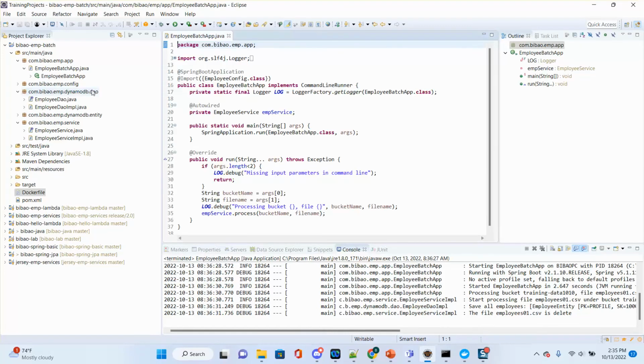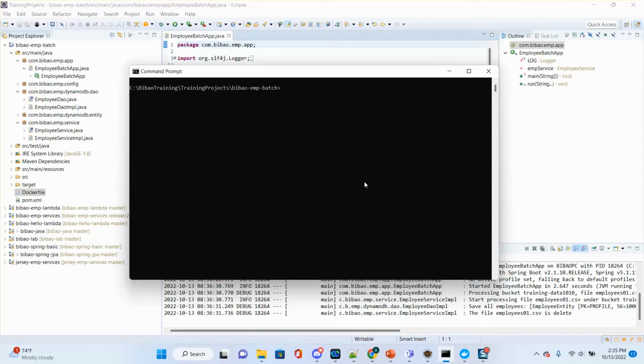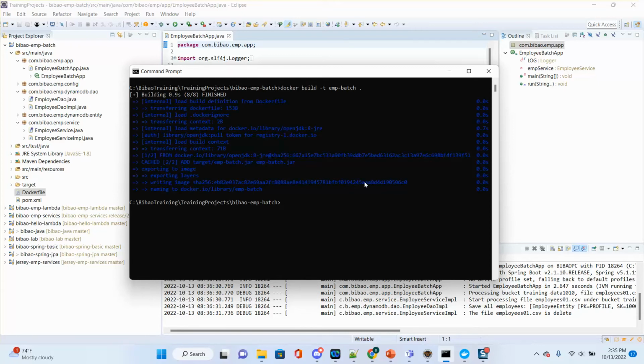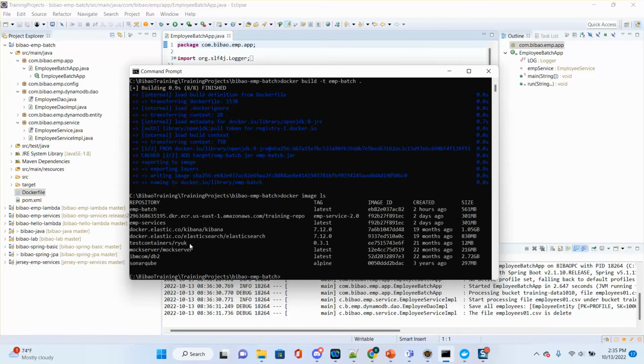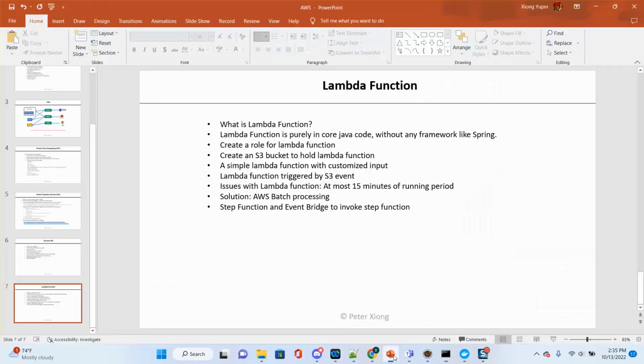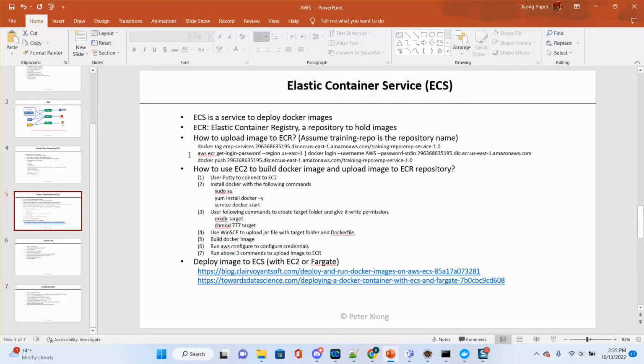This is the Dockerfile. Now let's go to the command line. We'll go to this batch folder. So what we do is docker build -t emp batch dot. Okay, let's build a Docker image. Let's see the Docker images. We used to have the service with 2.0, then we have a batch. It's the latest one.